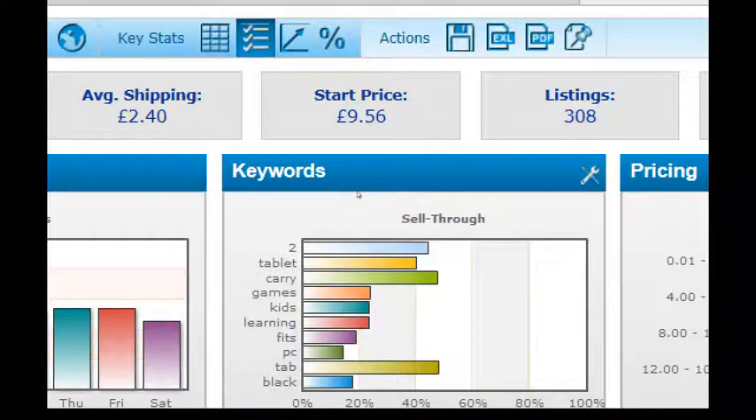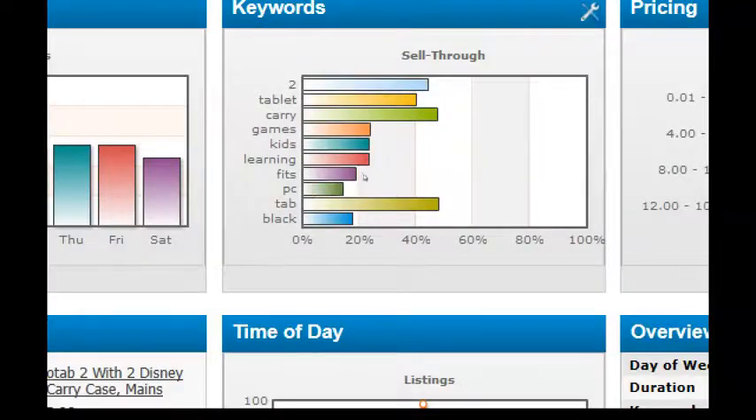And sell-through is how many items have been listed and how many of them have been sold, shown as a percentage. And straight away we can see some of the words that are associated with this item are 2, and things like carry and tablet. Learning as well is a very popular keyword. So we can start incorporating those keywords into our listing title to make it more searchable on eBay.